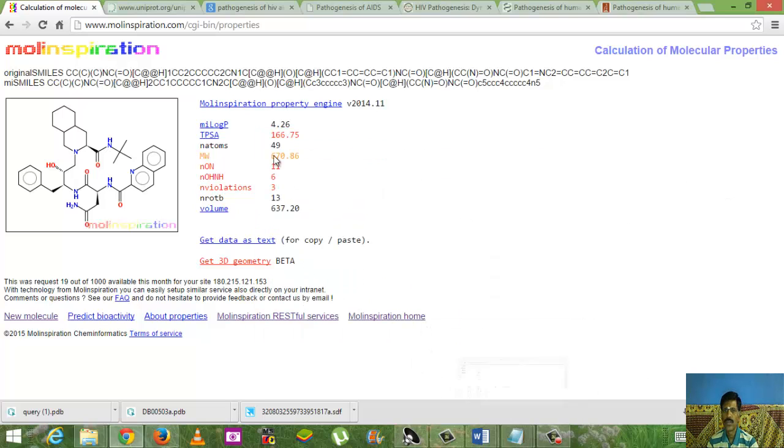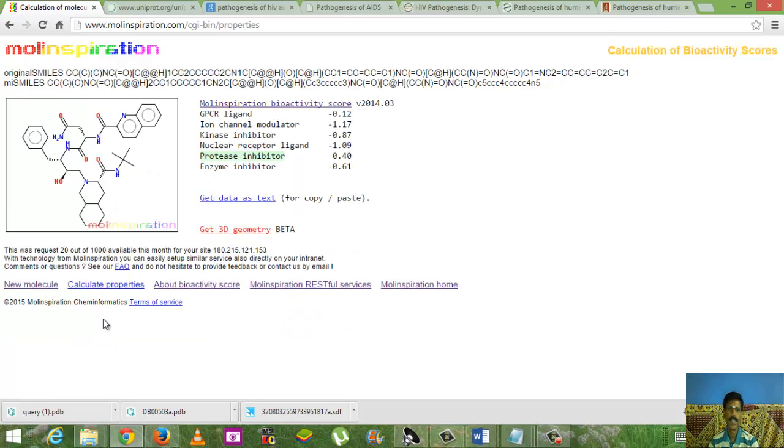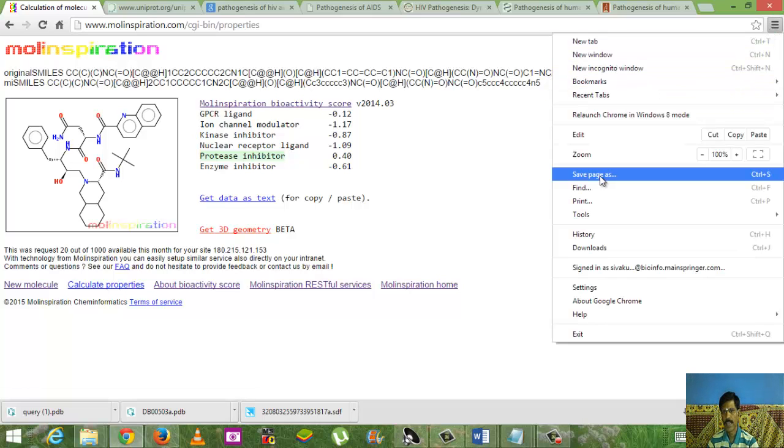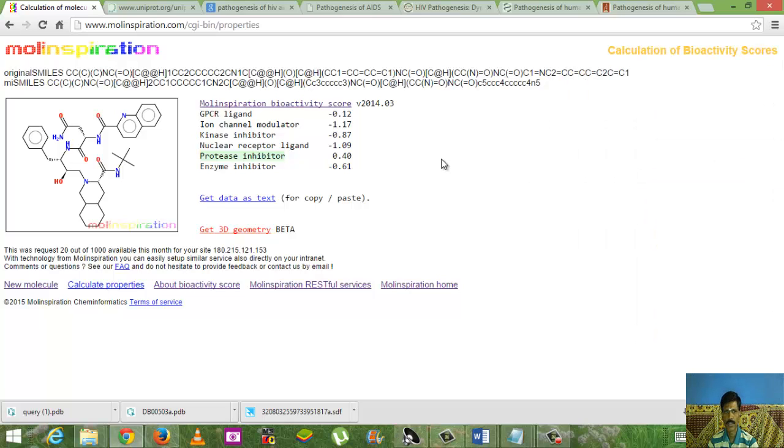Even the bioactivity of the drugs can also be predicted by using the Molinspiration server. So this is how you can predict the bioactivity as well as the chemical properties of the drugs by using this Molinspiration tool. And then you can also save this file by using the file save options. So we predicted by using this Molinspiration server.